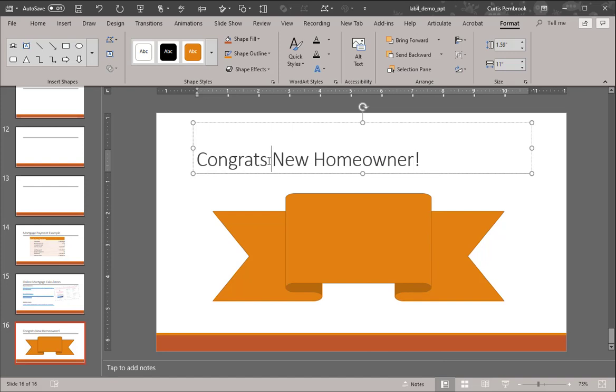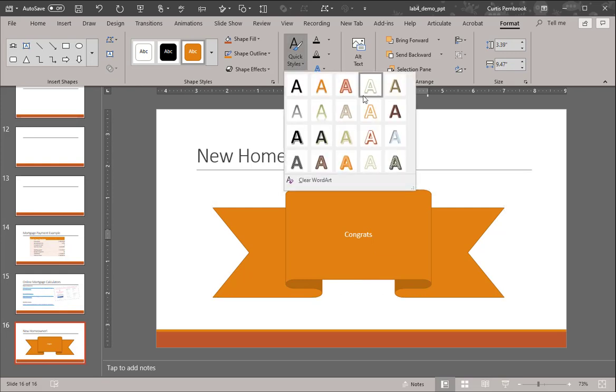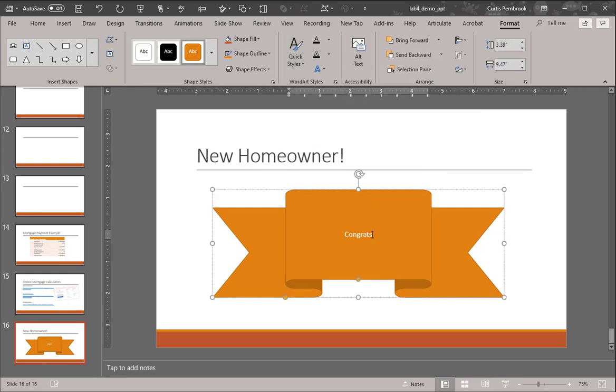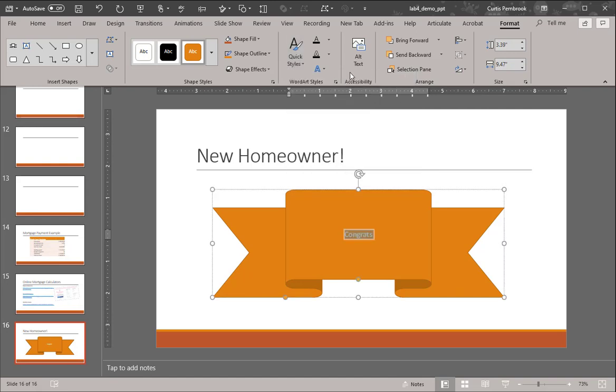And let's take the text congrats and cut it out. Control X, and then double click here, and now you see the cursor blinking in the center of this thing. So it will accept text, and if I type Control V, now that text is there, and I can format it just like any other text. I could use the quick styles here if I wanted to, but notice that doesn't apply, does it? Well, there it goes. It applied it there.